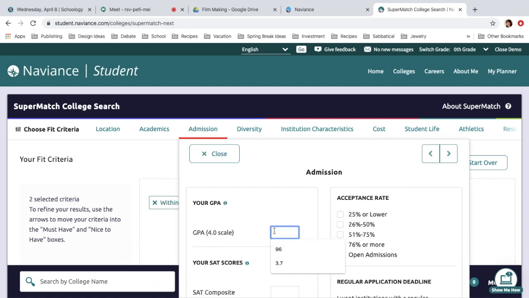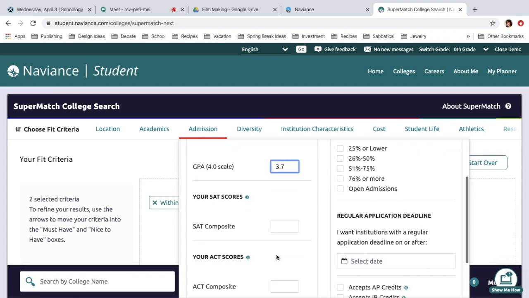So I need to convert my percentage cumulative average to the 4.0 scale. So you can basically just Google that and you'll find lots of charts online to help you do that. I have a 91, which works out to a 3.7. And let's say that my SATs are a 1050.